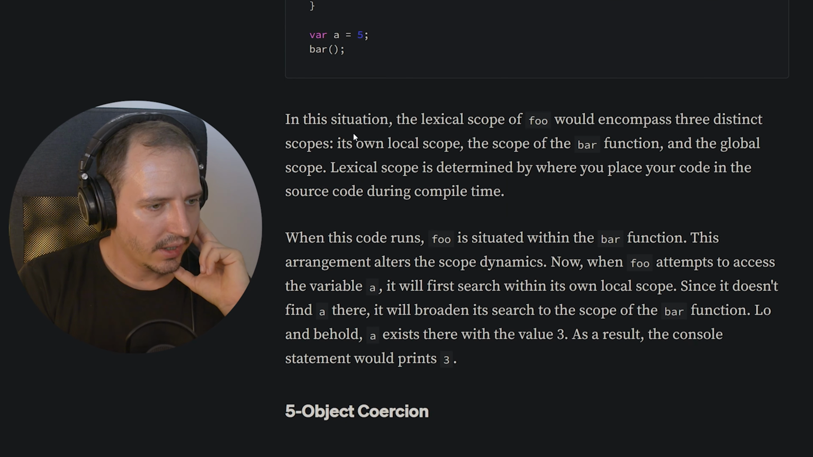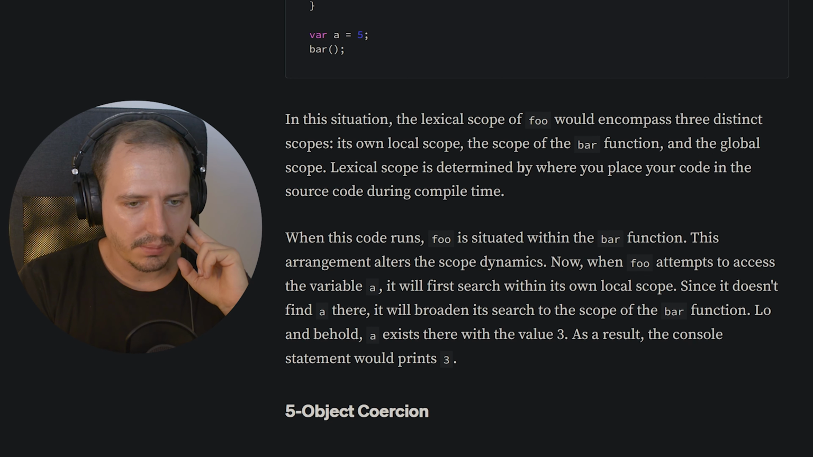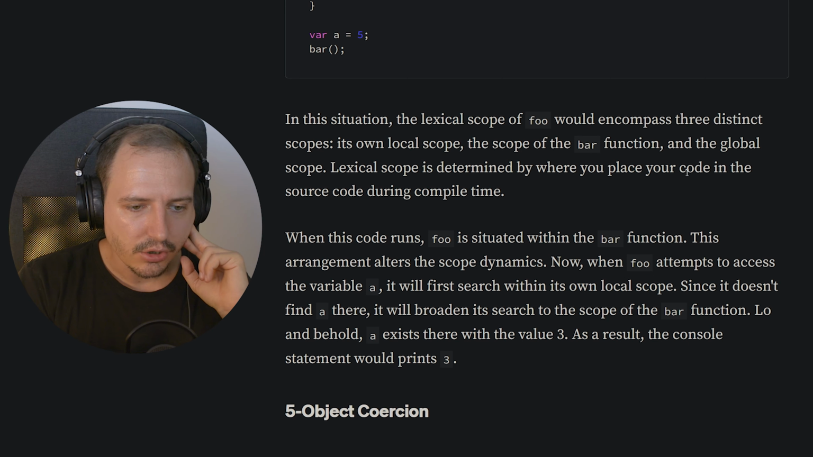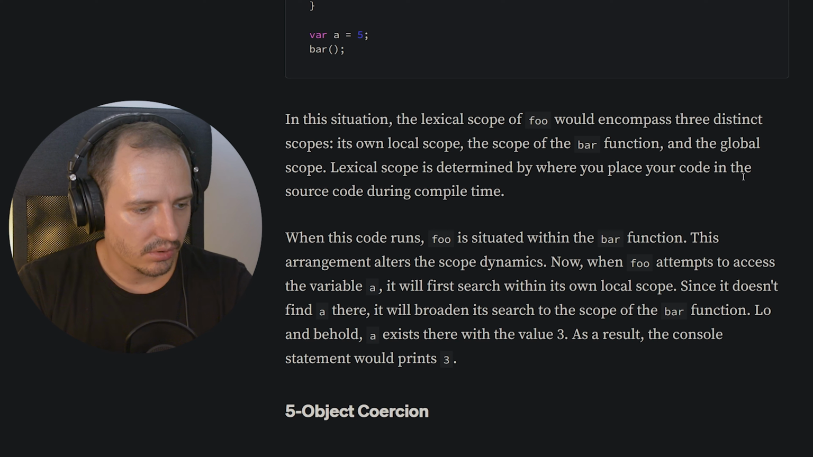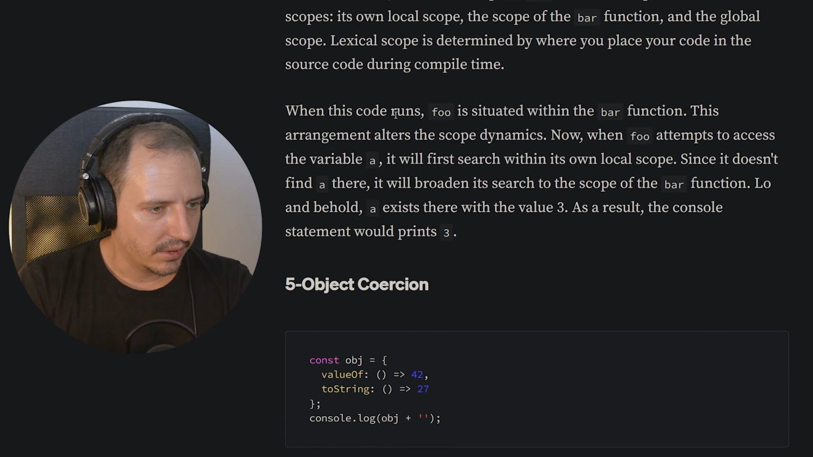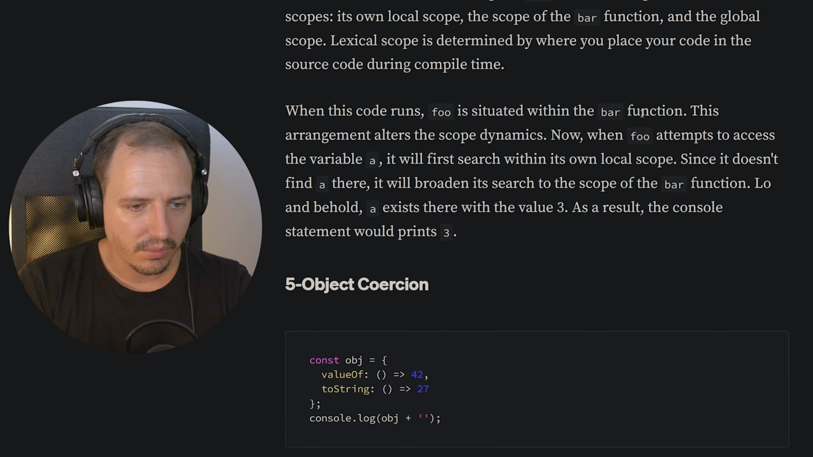so it's going to be 3. In this situation, the lexical scope of foo will encompass three distinct scopes: its own local scope, the scope of the bar function, and the global scope. Lexical scope is determined by where you place your code in the structured code during compile time. When this code runs, foo is situated within the bar function. This arrangement alters the scope dynamics.